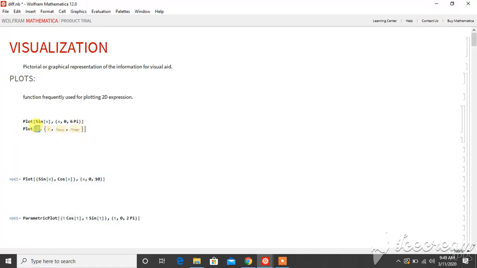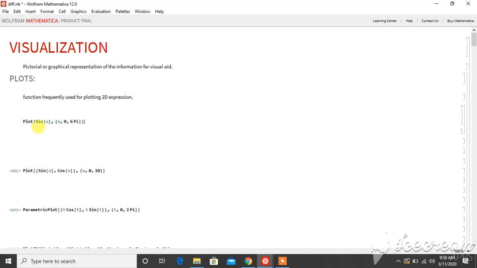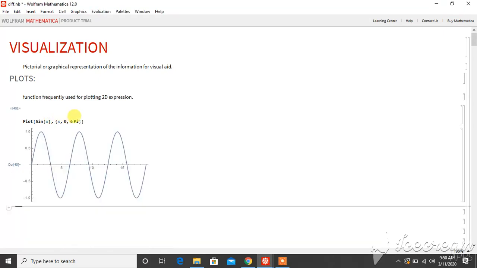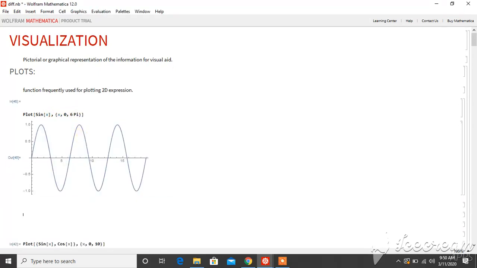Here we will have two arguments. The first argument contains the function to be plotted, and the second argument contains the variable to be plotted with respect to, and the minimum value and the maximum value. So in this example, I'll plot sin x. The function will be sin x, with respect to x from 0 to 6 pi. And here is our output.